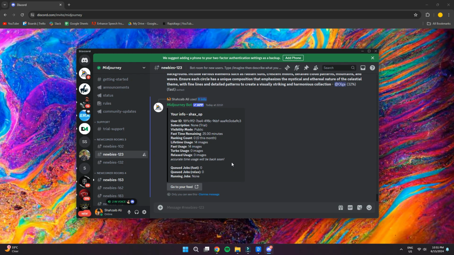So your subscription, which is none in my case, visible mode, public mode, fast time remaining. And there you can see lifetime usage 14 images. So as you can see, this is how you know how many images are left in Midjourney's subscription.